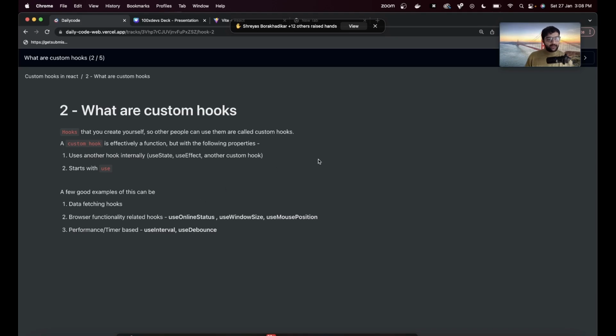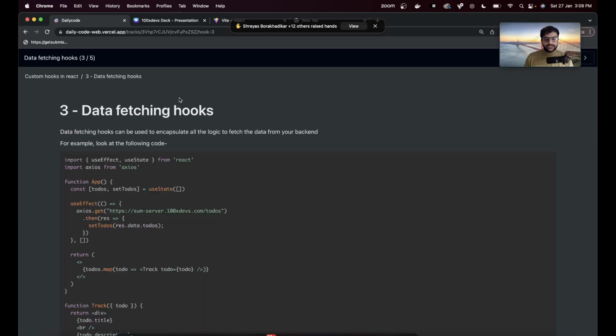Writing some hooks that let you fetch data from the backend, so you don't have to do some ugly code that we've been doing until now. Let's go to the next slide and understand what data fetching hooks are. Data fetching hooks can be used to encapsulate all the logic to fetch data from your backend.